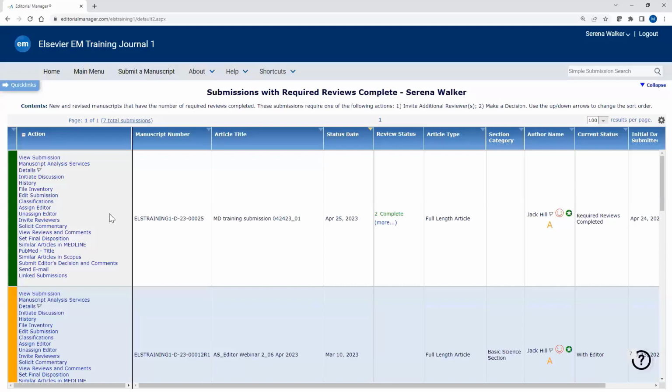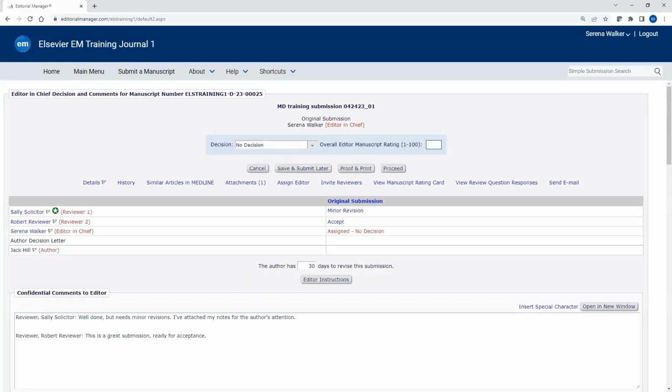So once I do open this folder, I can see this particular article. It has 2 reviews complete. Under the review status column, I can hover over and it'll show easily what those recommendations were. And I can go ahead and click Submit Editor's Decision and Comments here to go ahead and submit that decision.